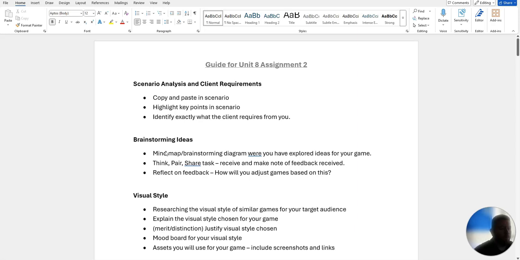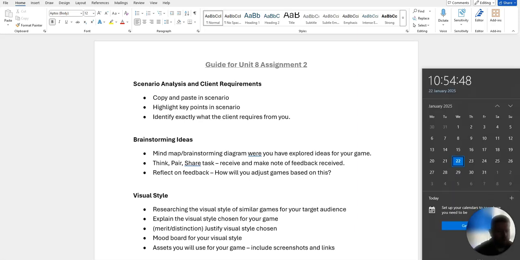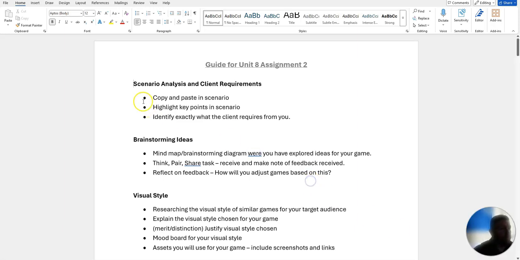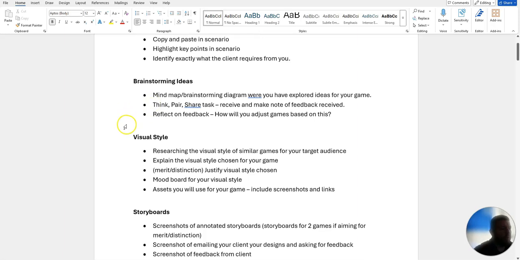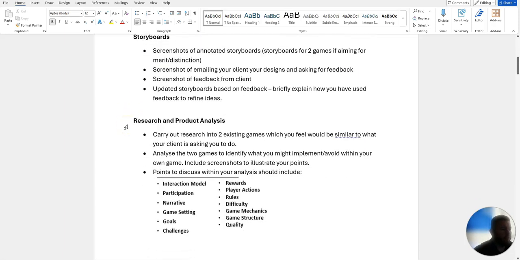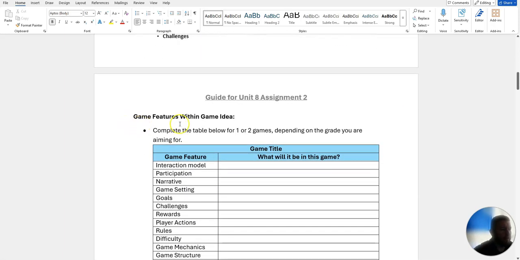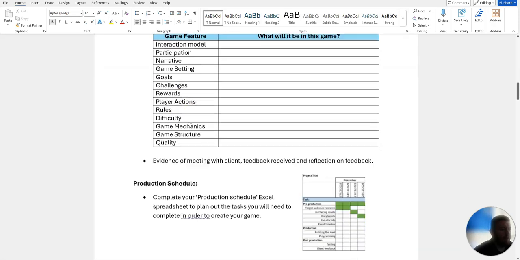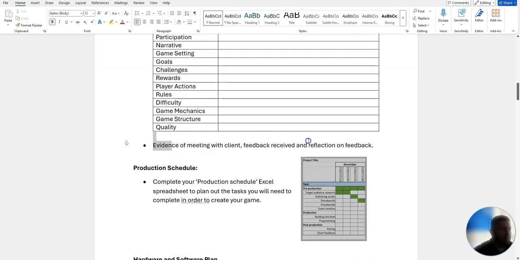So, on the 28th of February, from what I remember that date was, yes, you should have the following sections complete: scenario, brainstorming, visual style, storyboards, research and product analysis, game features with game idea. Okay? And then evidence with your client, feedback received, and reflection on the feedback. Remember, always saying that things are looking good but never perfect. It always gives you something to build upon.